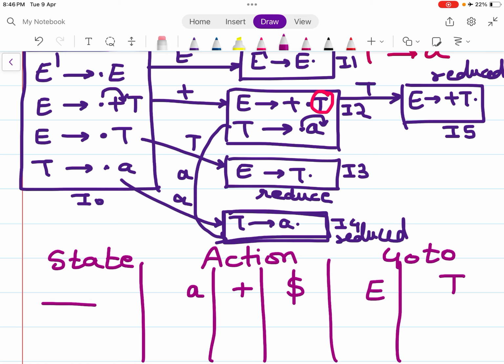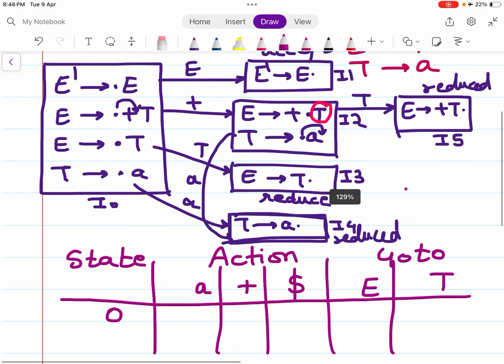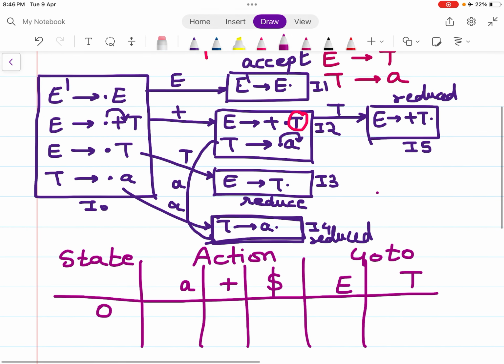Now we will write here state when the state is at 0. In state 0, on E, it is going to I1. So simply write 1. On plus, it is going to I2. When writing in the action part, we have to write shift 2. On A, it is going to I4, so we write shift 4. And on T, it is going to 3.